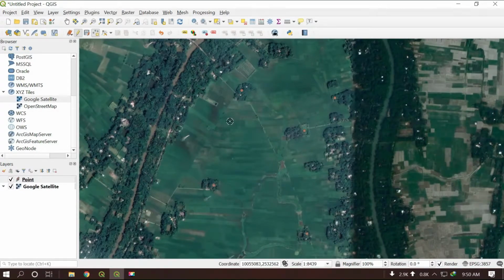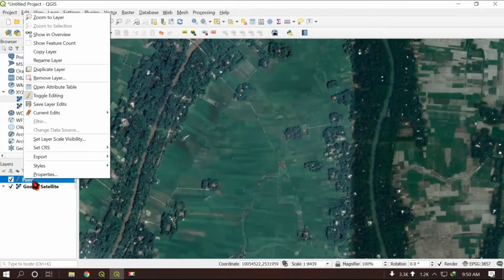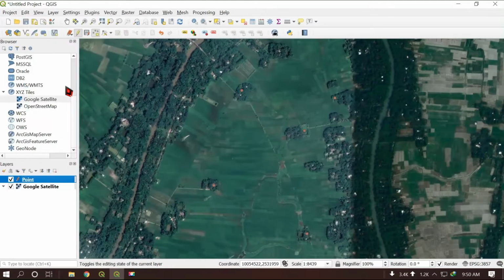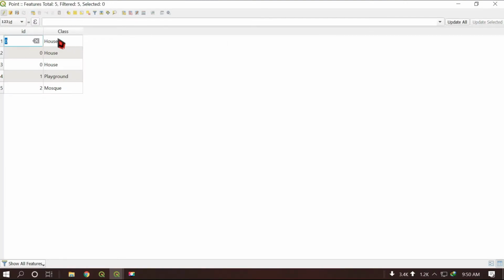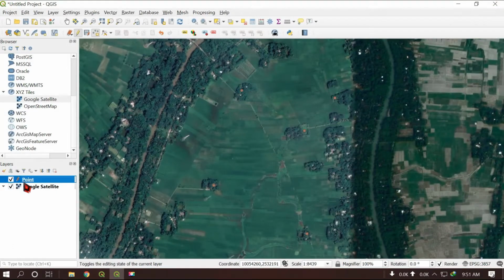Okay, so after I have created these 5 points, all these 5 points are in one layer named point. Now if we want to save it, just before we save it, we go to the attribute table of the layer, and you can see that all the IDs and the classes are decorated right here, so you can add a lot of fields from here.